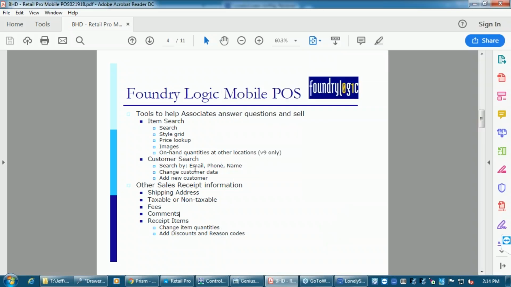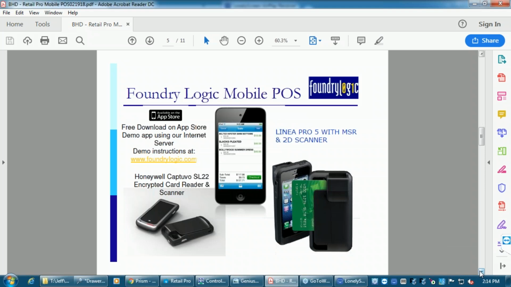All right, so I think we're good. We know searching for customers is the same, and we looked at the ability to add fees and comments and stuff like that. So, all right, let's talk about the sled there.